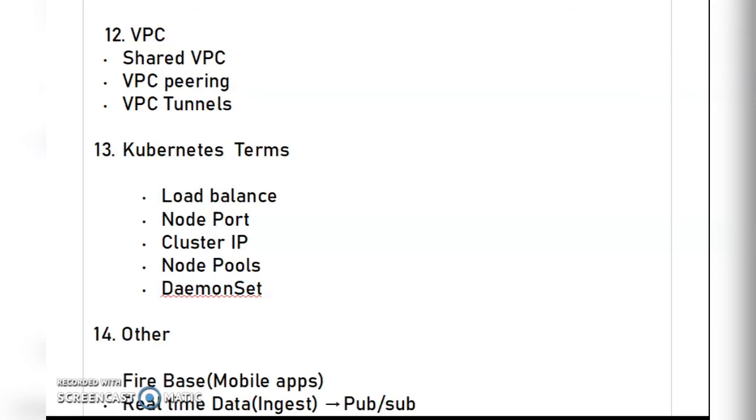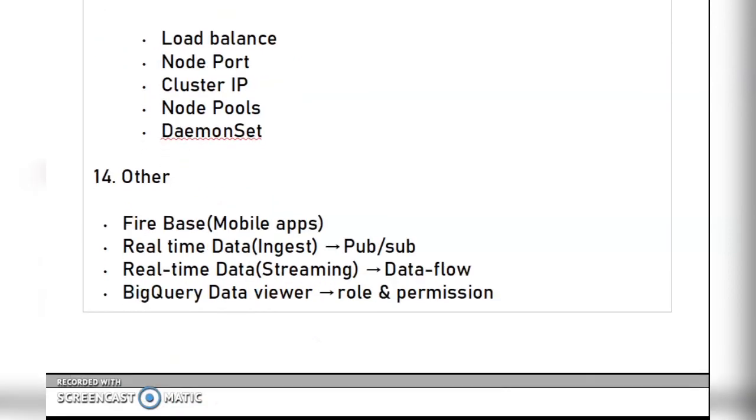when you are preparing for the Google Cloud Associate exam. Some of the other topics I would like you to focus on are Firebase, and in which scenarios Firebase is used. If you see a question in your exam related to mobile apps, you should have Firebase in mind. If you are dealing with real-time data streaming, then Google has Dataflow. Similarly, in AWS we have Kinesis.